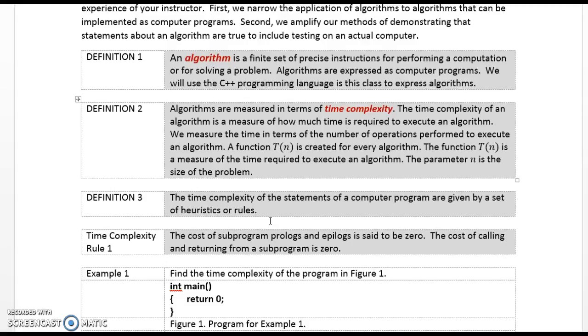Definition 2. Algorithms are measured in terms of time complexity. The time complexity of an algorithm is a measure of how much time is required to execute an algorithm. We measure the time in terms of the number of operations performed to execute an algorithm. A function t of n is created for every algorithm. The function t of n is a measure of the time required to execute an algorithm. The parameter n is the size of the problem.